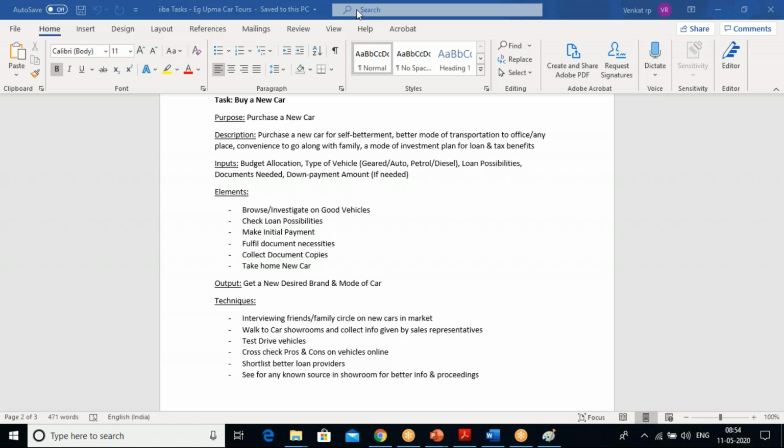And then coming to the elements, the process in which we are going to do this particular task. Elements can be a kind of process: first you have to do this, the steps involved in doing this task, or the various elements this task will have. We can write it here. In a few tasks we may have elements, and in a few tasks we may not have elements as well.